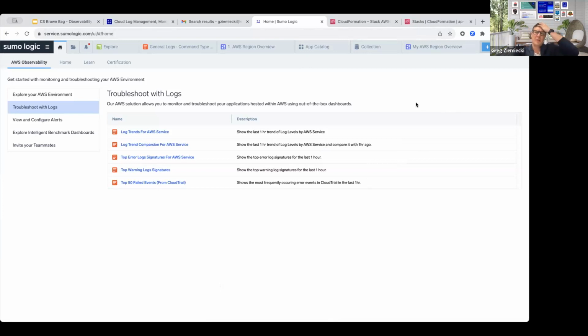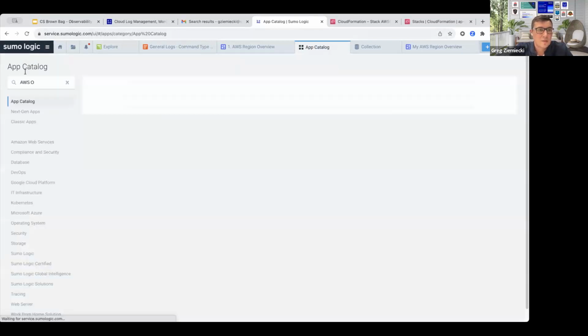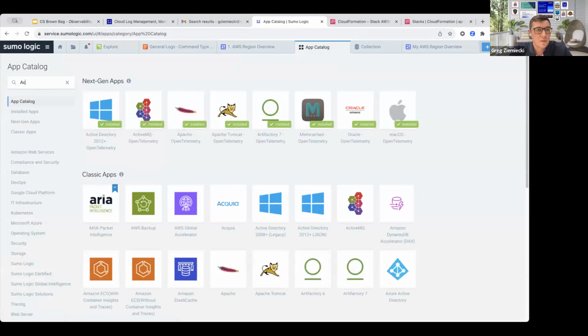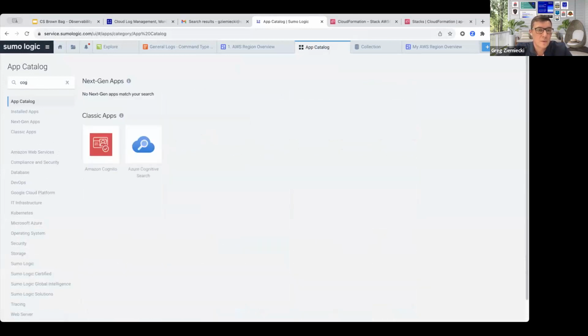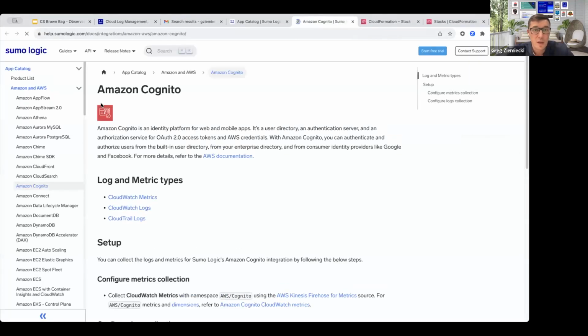Okay, can you repeat Lambda and Cognito? And we do have support for Lambda. For Cognito, not yet. I mean, we can collect, obviously, if you go to the app catalog and show over here Cognito. So we don't have a dedicated out-of-the-box app, but obviously, if you go over here, we have documentation prepared. That's also a recent add-on.